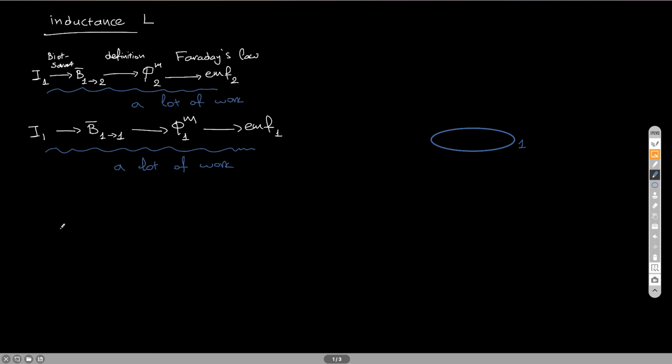Inductance is defined as follows: the current I times the inductance can give us the magnetic flux. And what does this allow us? You can see here, to go from the current to the flux, I need to first use Biot-Savart's law to find the magnetic field, and then I have to use the definition of the magnetic flux to find the magnetic flux.